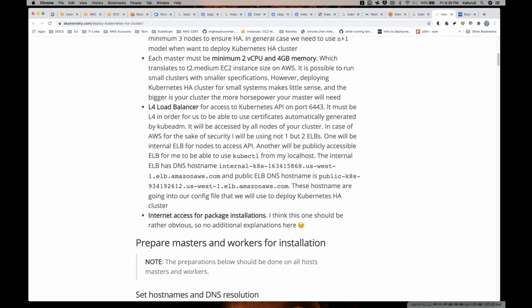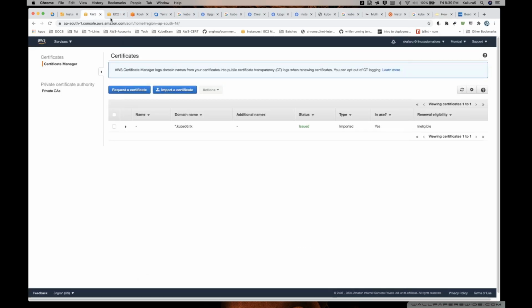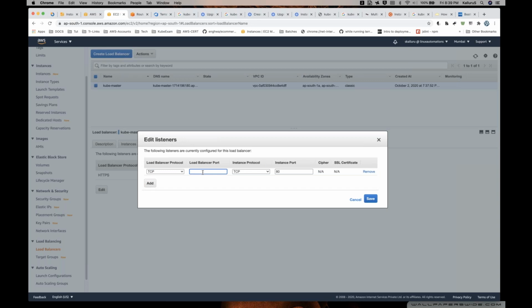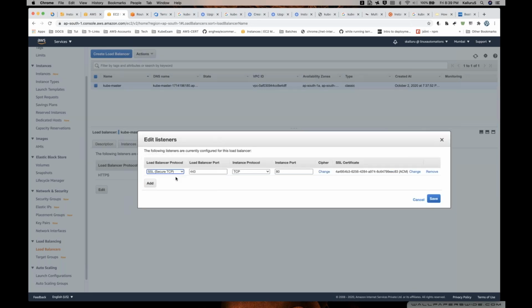Okay, so what I'll do is I will just go to the load balancer. I'll put a TCP, and no, TCP also, it has to be SSL TCP. Okay, that is what I have to do. But if I use SSL here, the certificate is where the confusion is coming up.